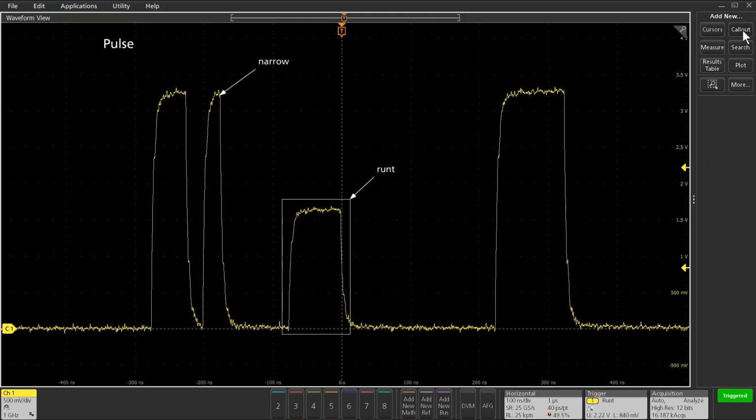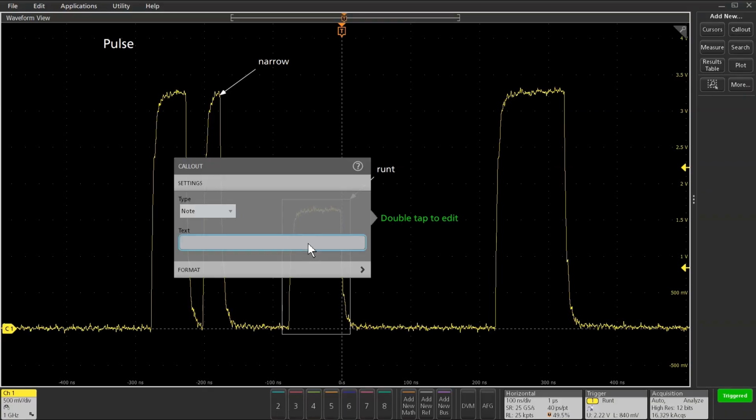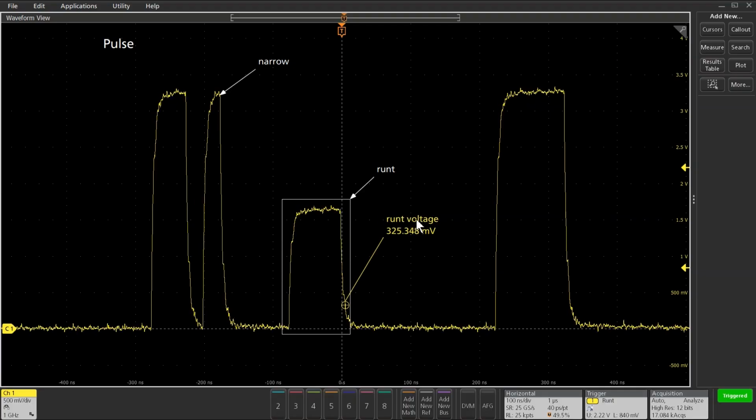And now my favorite callout is something called a bookmark. Let's call this runt voltage and change the type to bookmark. And now you can see I've got this runt voltage callout and a little essentially cursor or probe that I can position anywhere I want on the waveform. And now I get an immediate measurement of that particular voltage. You can add as many of these as you want. So it's sort of like an unlimited number of cursors.